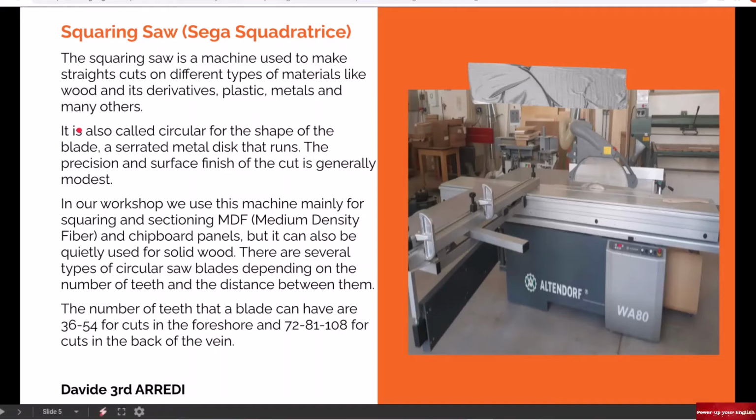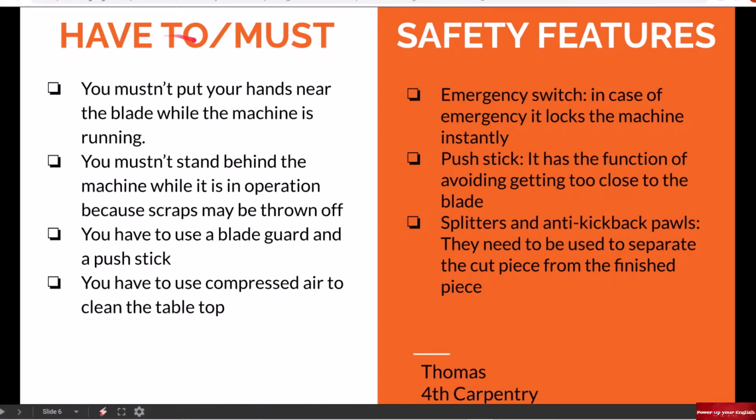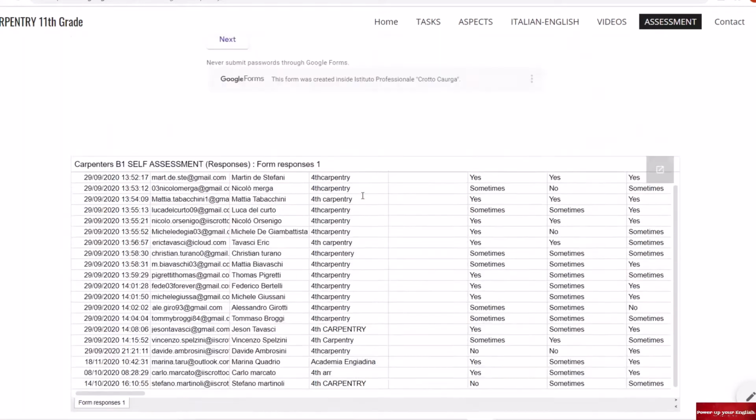After the learning objectives, we did a very nice work and a nice presentation about your safety features in your carpentry workshop. So each of you had a machine, you were assigned a machine, and you had to write have to and must, so what you need to do, what you must do or mustn't do when using this particular piece of equipment, and the safety features or the safety devices which are actually mounted on the machine. So please, if you haven't done this task, go back and do it. Where do you find this task?